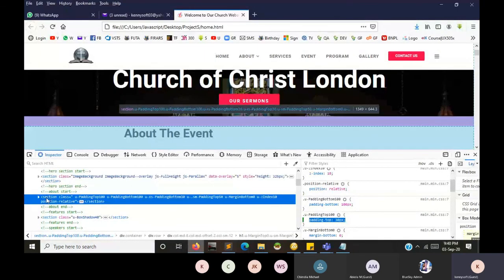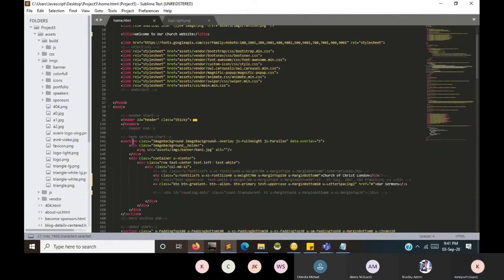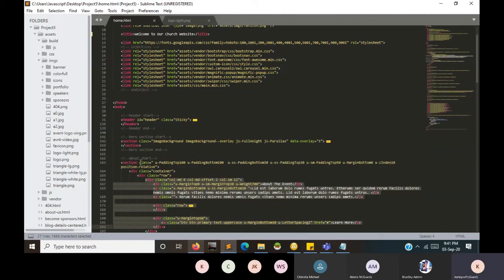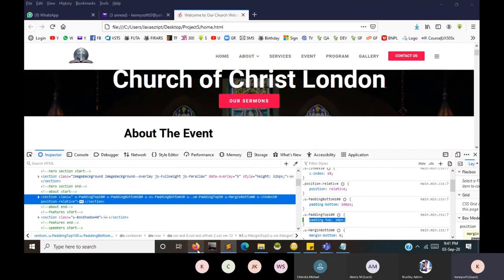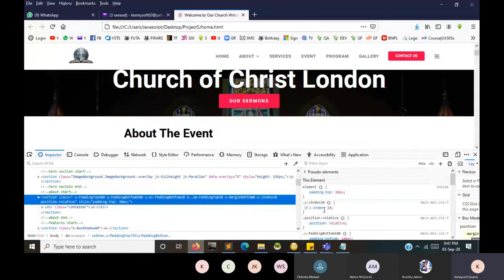Okay, for example, section about start. Let me look for that. About. Okay, this is the segment. Let me write my style here. Style. Padding top. I copied it right from that page, and when I refresh now, you can see it's already affected.